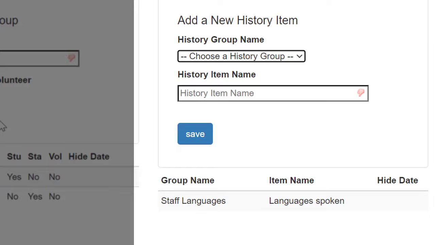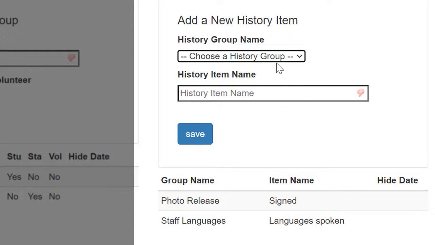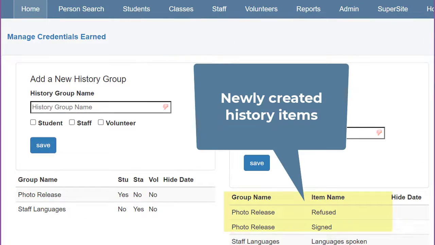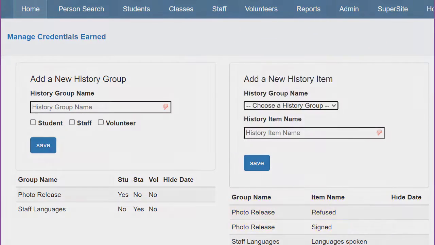Next, we'll add history items to go along with the new photo release group. From the History Group Name menu, choose Photo Release. We're going to add two possible options for the photo release, signed and refused. First, type signed in the history item name box. Click the Save button. Then we'll repeat the steps to add refused as a history item. The new history items will appear below the form.